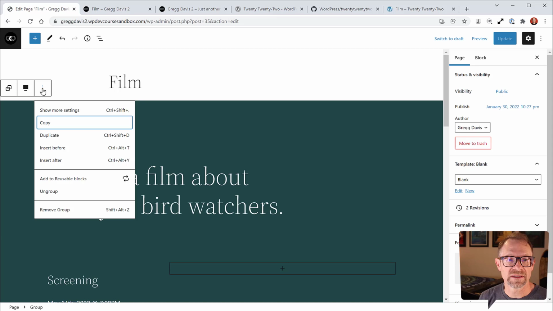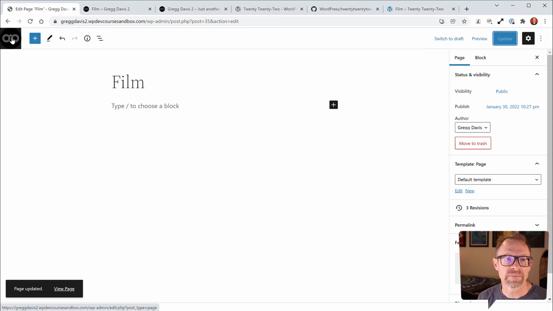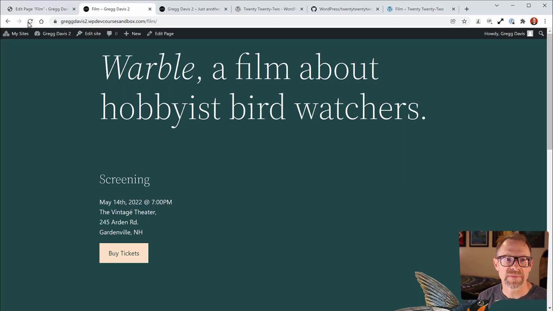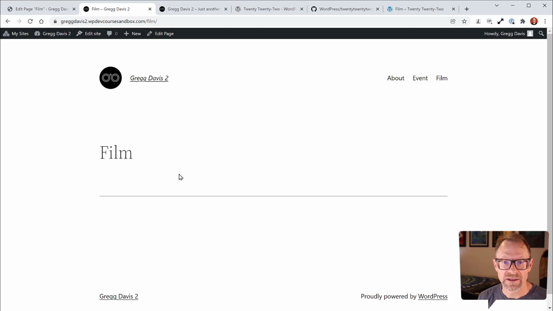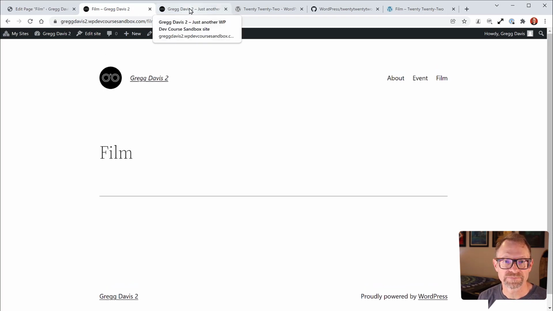just taking this entire group, removing it now, and we want to use a different template. So a blank template, maybe not. Let's just look at the default template and hit update. That's where it was before. This is going to bring it back into just a blank page like this. Maybe I want to bring the footer into the page itself.